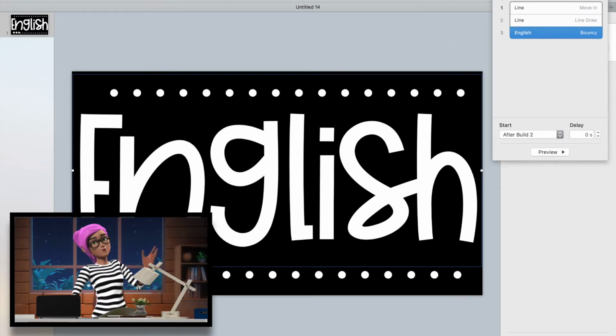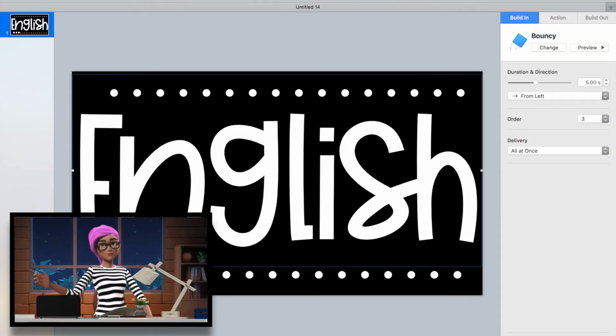When you have finished adding in all the animation, save the presentation as a movie file so that you can upload it into Filmora video editing software.